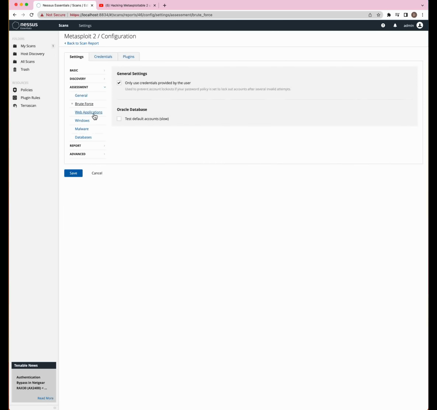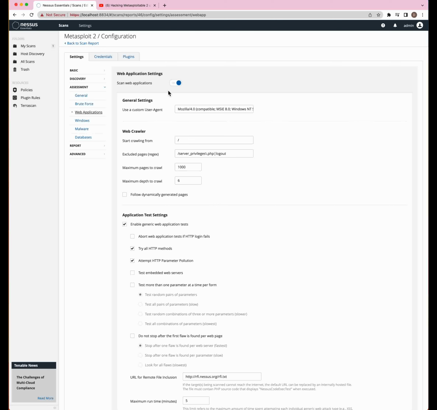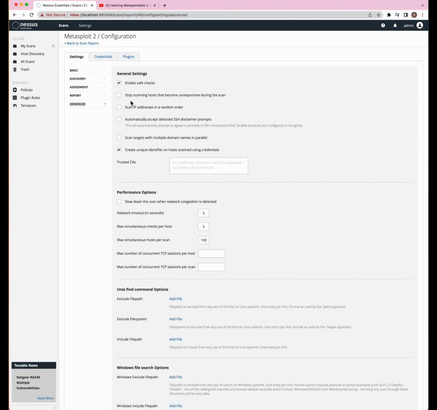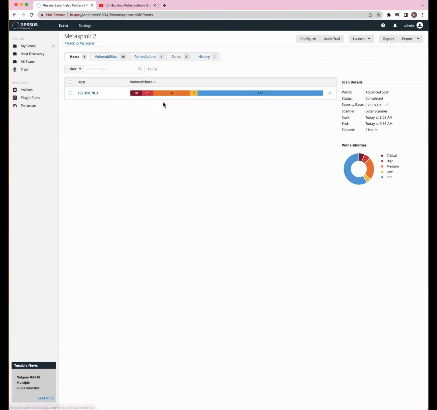Brute force, web application. I selected the web application. Now, if you don't want to do web application, you can always go to a special web application template and specify the level of the web application scanning. Windows, I check all the boxes. Malware, no need. For advanced, these are the changes I selected. And now let's go back to the report.